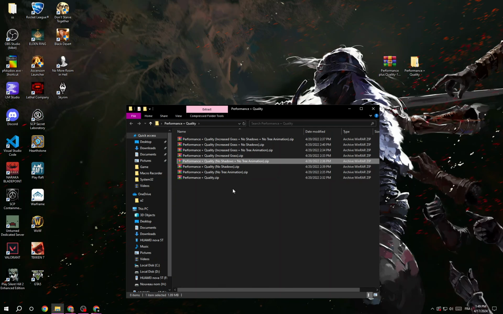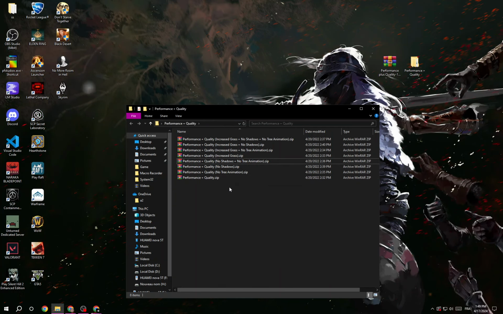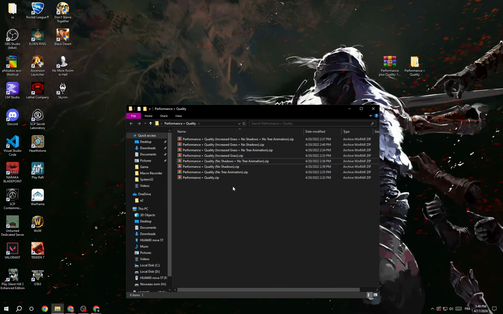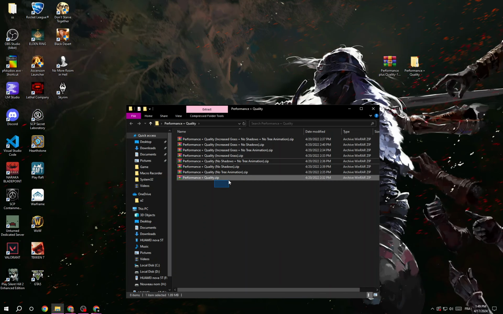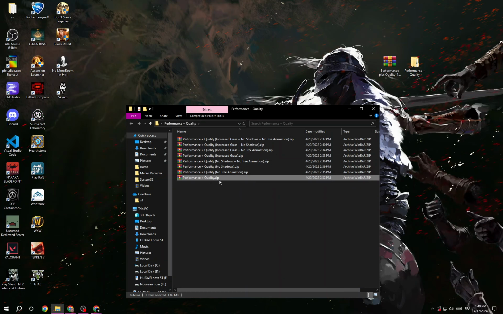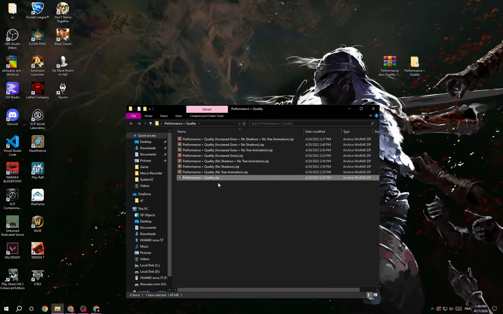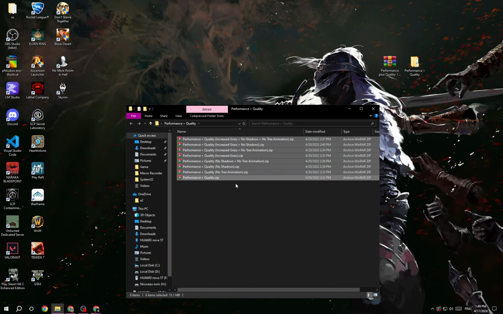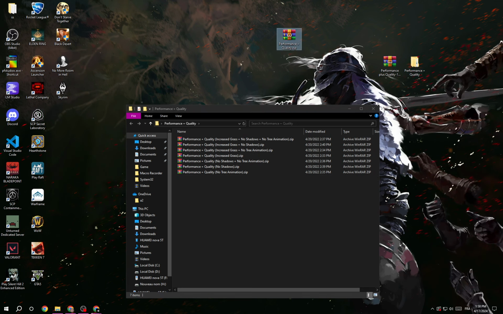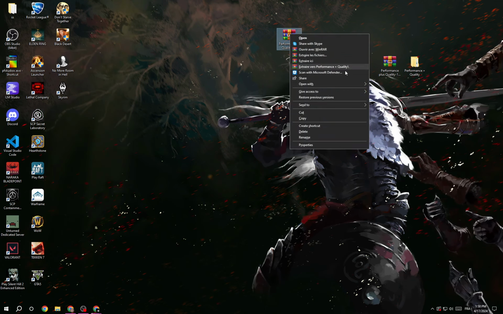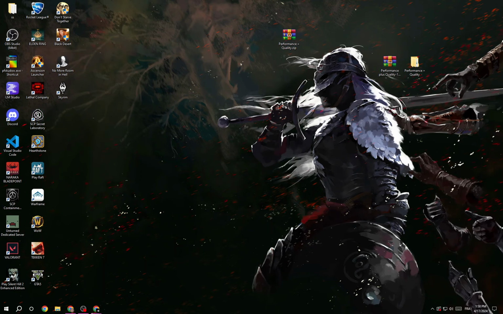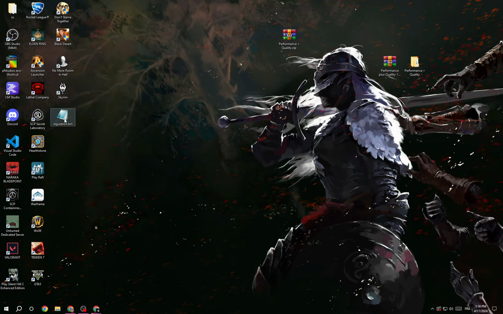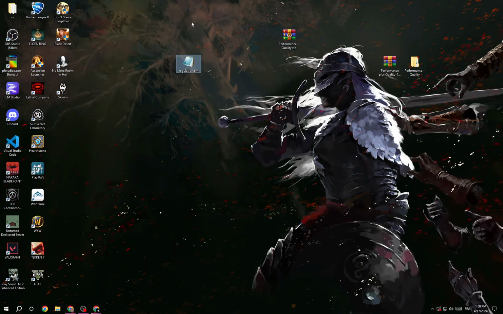And if you can't play without it, you can use this one. It will also boost your FPS. So just take this one, or if that is not enough to make you play smooth, use this one. For me, I will choose this one. So just bring it here and then right click and extract. After that it will give you this one, this regulation file.